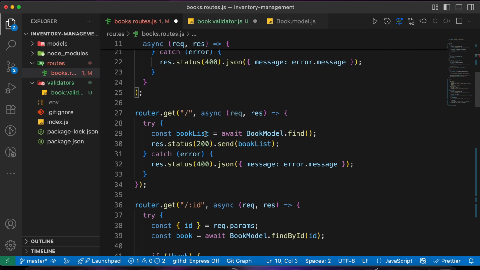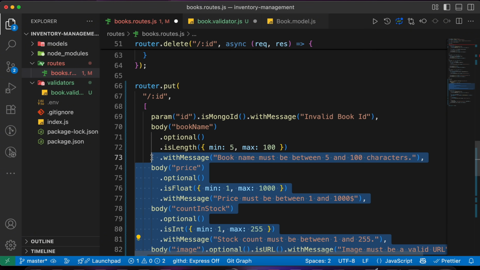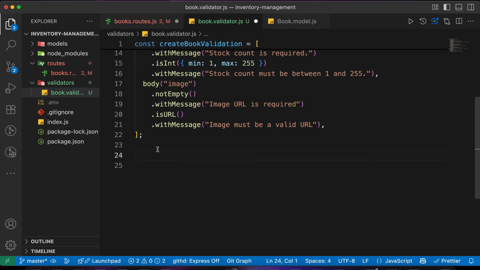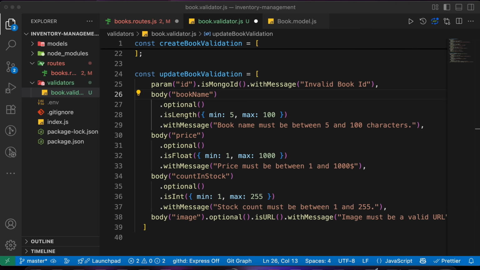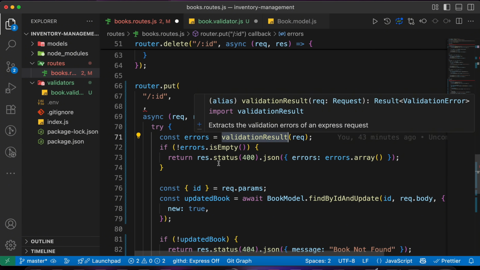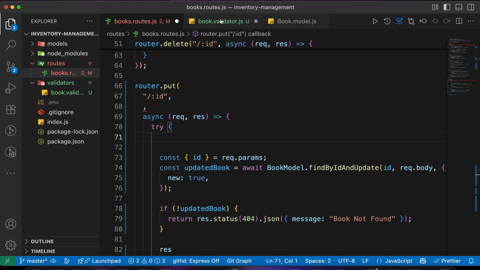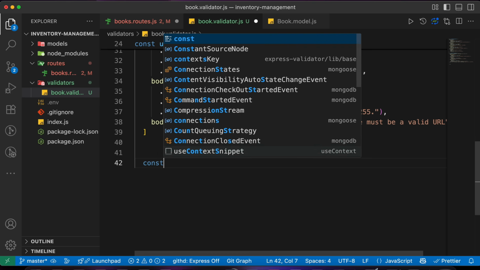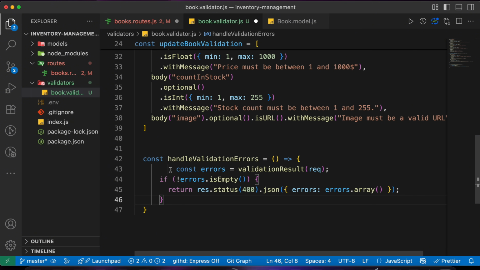Second, let's also move the update validation. So here, let's copy this array also and go here: const updateBookValidation equals this array. And also, let's move this validation result function and this if condition. Let's create a function to make our code reusable. So let's cut this code also, go to our book validator and create a function. Let's name it handleValidationErrors, and it's going to be a JavaScript arrow function, and we're going to paste our code here.